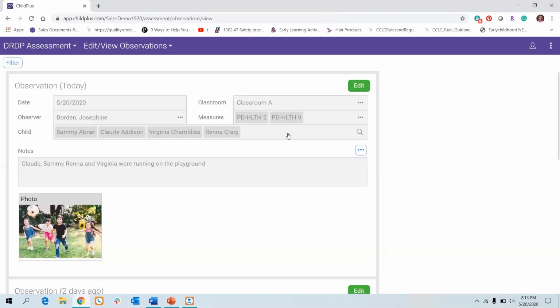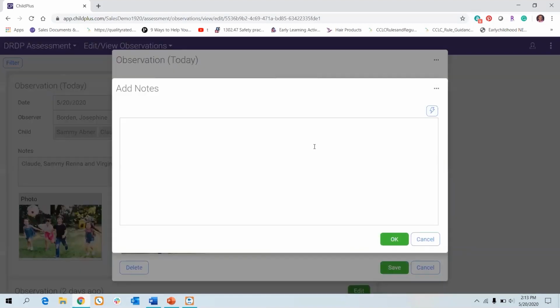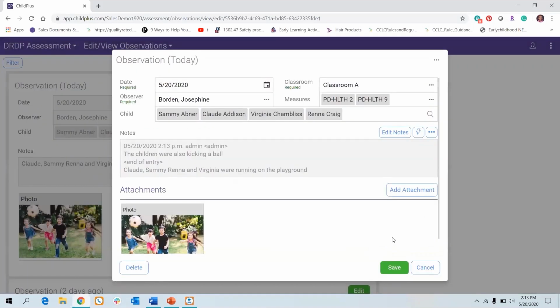If you want to edit your observations, so let's just say I typed in that they were running on a playground, but I failed to mention that they were playing with a ball. So I'm going to go here and edit my observation. And you see right there where it says add notes, I'm going to select add notes. And then I'm going to put the children were also kicking a ball. Okay. Now I'm going to select OK. And there is the edit that I made.